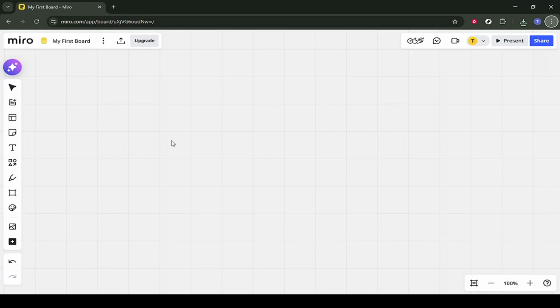In today's video, I'm going to teach you how to add an image in Miro. To get started, open Miro in your web browser and go to the board where you want to place your image. This can be any existing board you are already working on. Once the board loads, take a moment to make sure you are in the right workspace and that you can see the main canvas area.